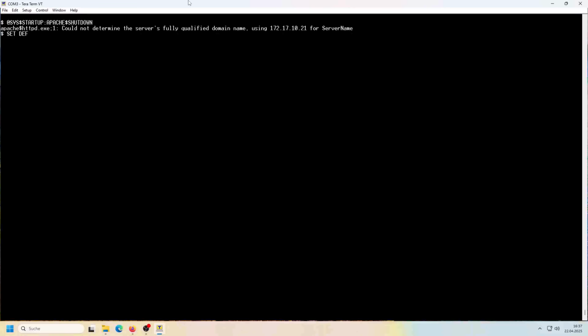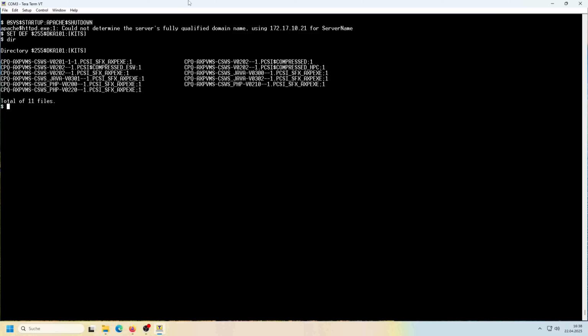And then let's go back to the folder containing the kits. There are also some PHP files, and I choose the newest PHP file, version 2.2, in that folder. So first, the same procedure as the installation of CSWS. First decompress the file.